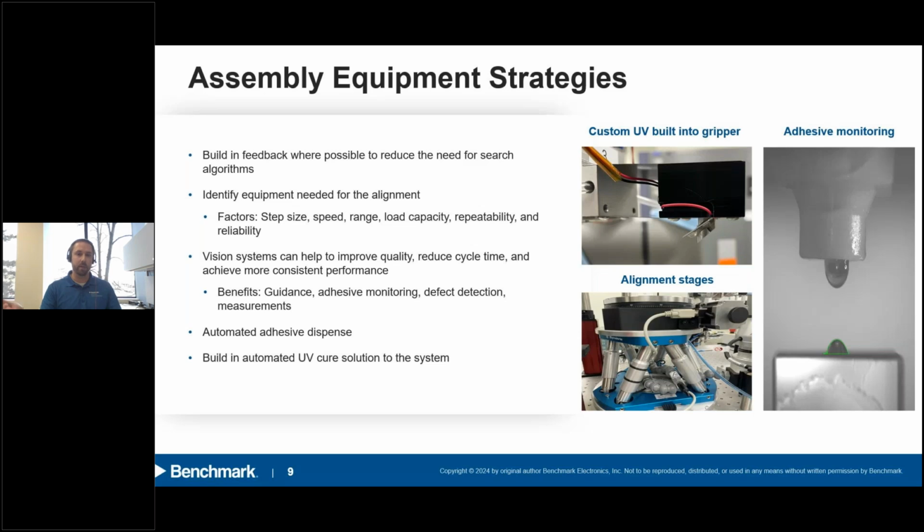You'll have a more uniform dose and a higher dose. You can see an example of that. So in some cases, if we can't get it built into the system so it's close to that bond line, we'll build it into a custom gripper.